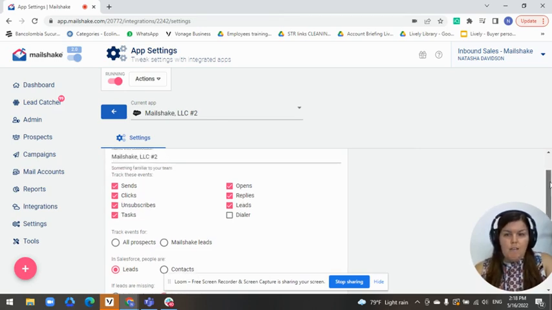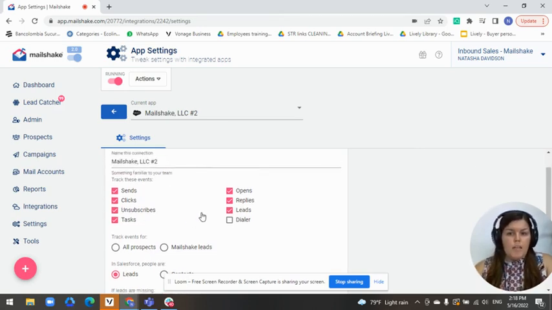As far as the events, all of the events that take place within the Mailshake campaign, such as sends, clicks, tasks, opens, all of that information will be updated in your CRM. You also have the choice of tracking events for either all of your prospects if you're doing a two-way integration, or just the leads that are generated from Mailshake.